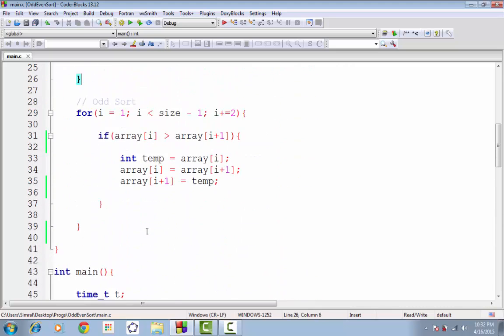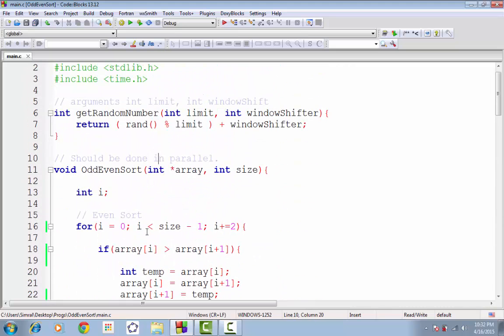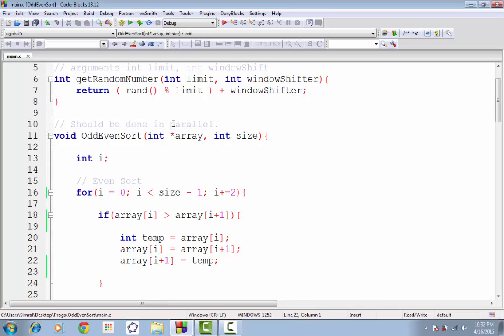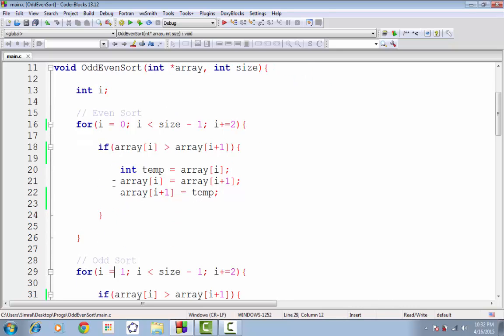In the odd even sort function, as you can see, I've written over here, should be done in parallel. I wish you can see that. You probably can though. I've written over here int i, basically our iteration loop, array is basically the pointer to the array. I'm passing by reference, not passing by value. Also, you can't pass an array by value. That is not physically possible. So you only pass by reference, and int size, okay? Next, you go through the for loop.